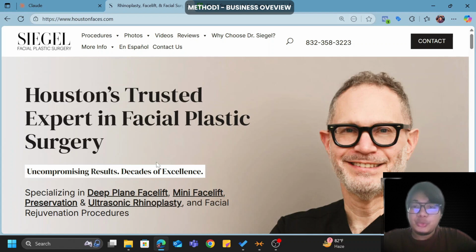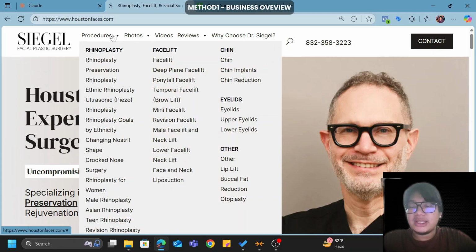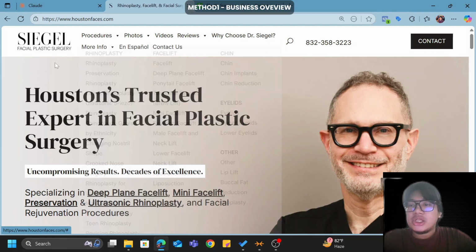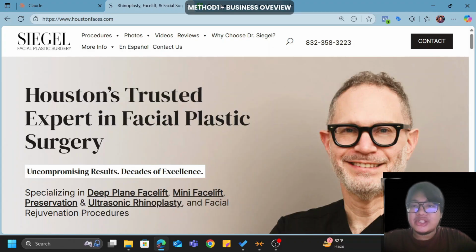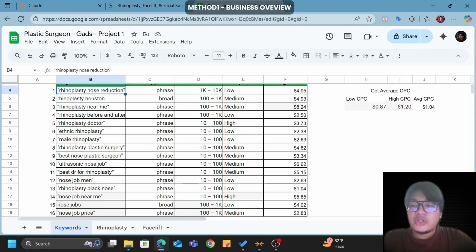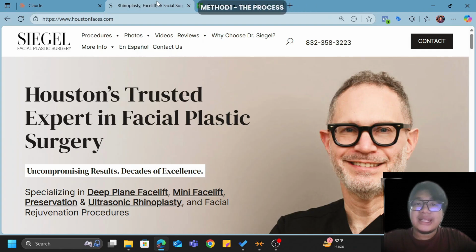So what we're going to do, the basic criteria, we're going to make a campaign and we're going to decide an ad group. For this example, we're going to start with rhinoplasty. Suppose we have an ad group for rhinoplasty, and I have already researched some keywords for rhinoplasty. Our next step is to generate ad copies, the headlines and the descriptions.